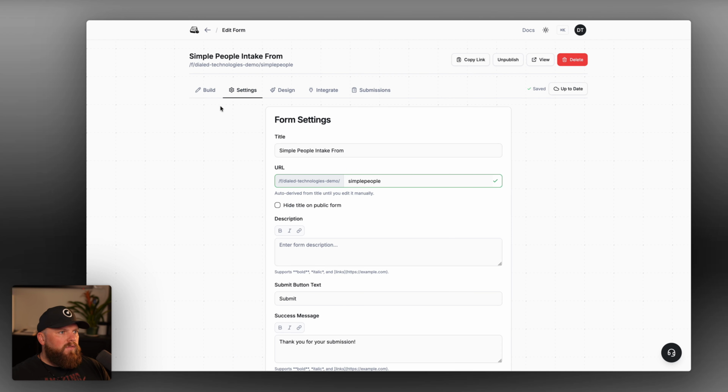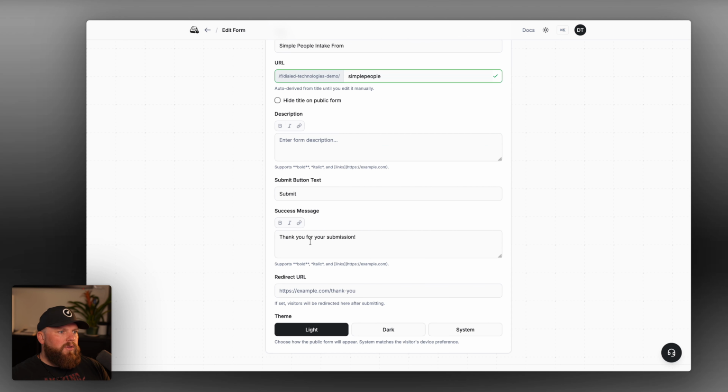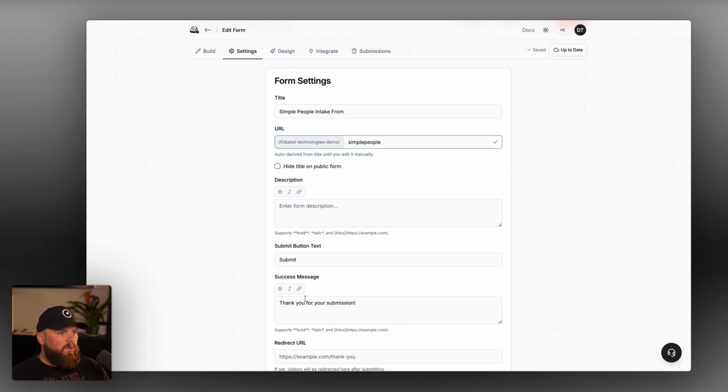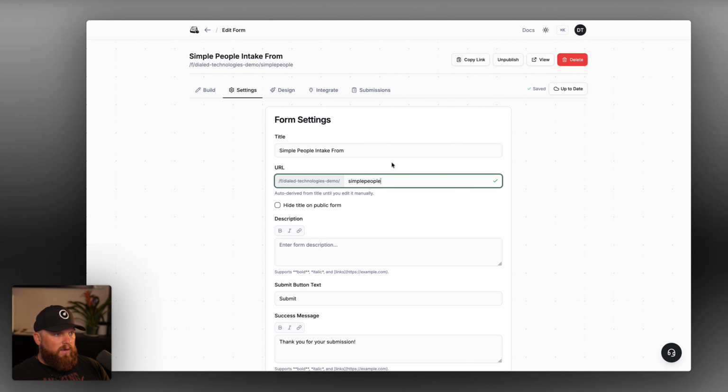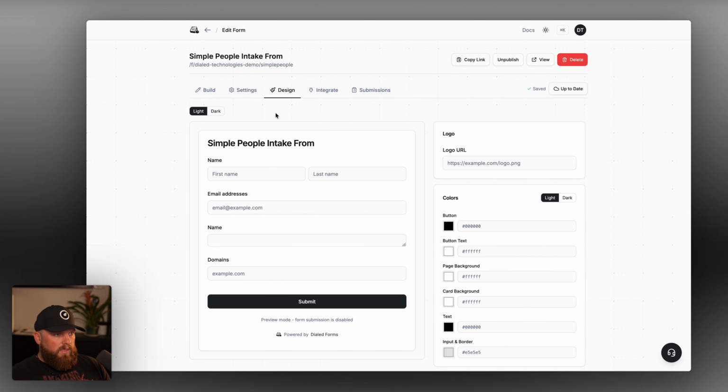In terms of the form itself, if you click on the settings tab or hit 2 on your keyboard, it will go to the settings tab, and here you can change the success message. You can change if you want to force light or dark mode, or have it be the system that the person is viewing the form on. You can also set up a redirect URL and again change the success message here. If you want to change the slug, you can do that, or it will auto derive a new slug for you.